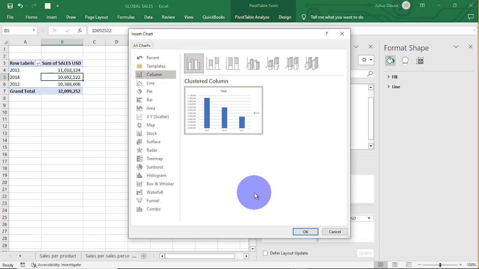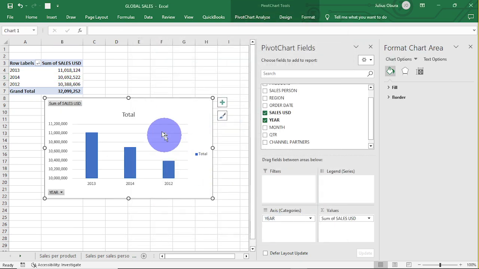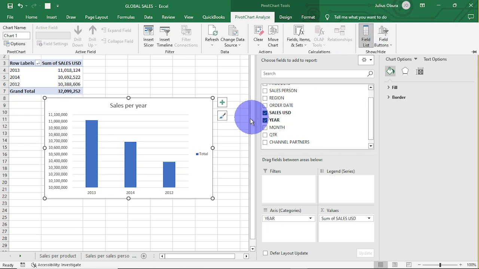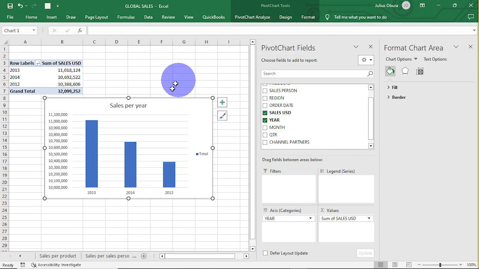This time round, I'm going to use this pivot chart. I'm going to use the column chart. So everything looks okay. Now this is my sales per year. So once again here, I will deactivate the field buttons. All right. So everything looks good.